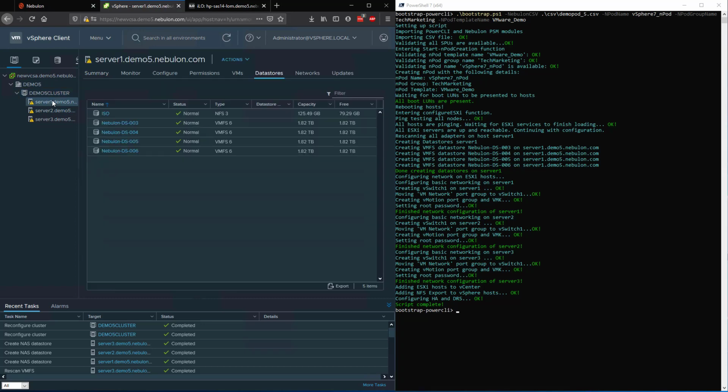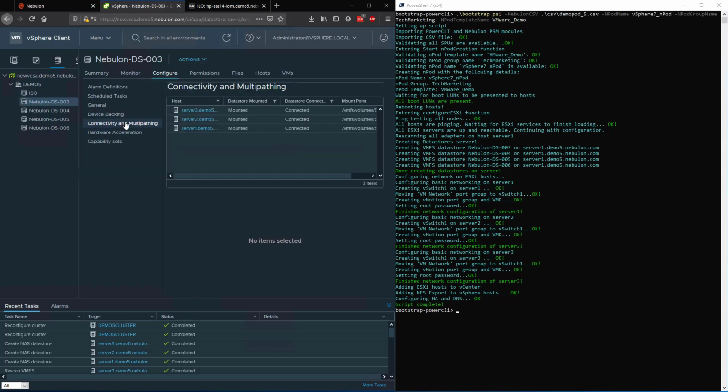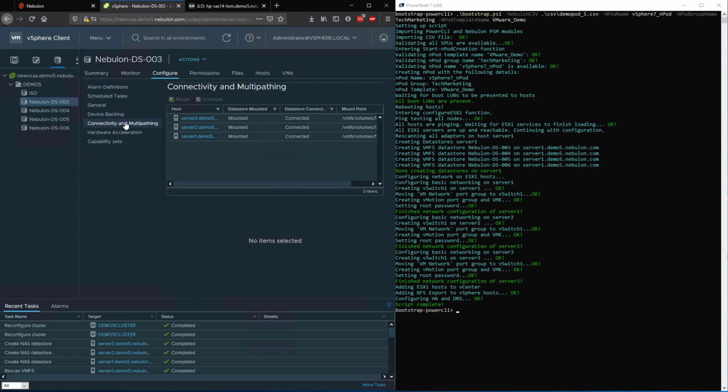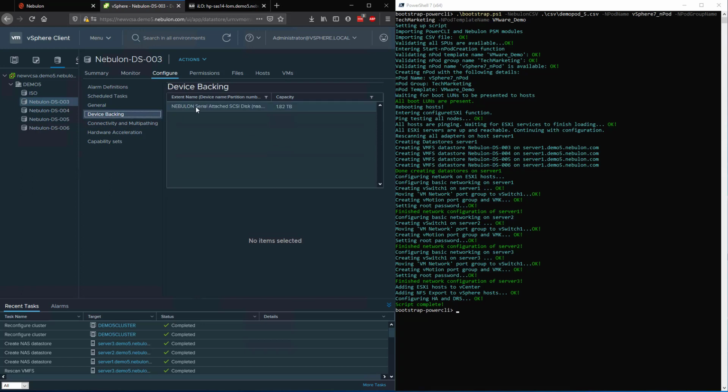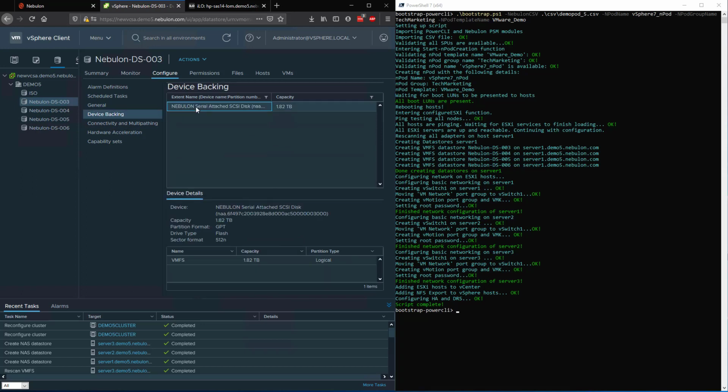So now that we've got the hosts in vSphere, we take a look, we've got the volumes that we built beforehand. And if we take a look at one of those volumes, we can see that it's associated with all of the hosts and that we have a Nebulon device backing those data stores.